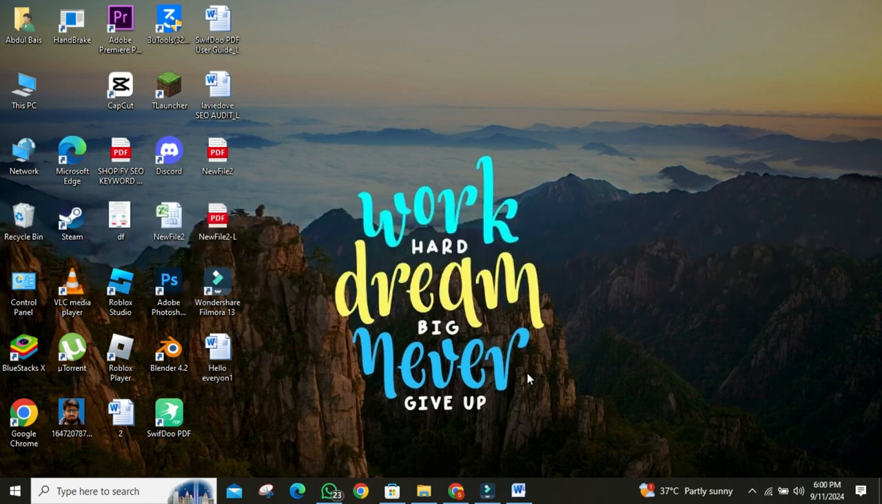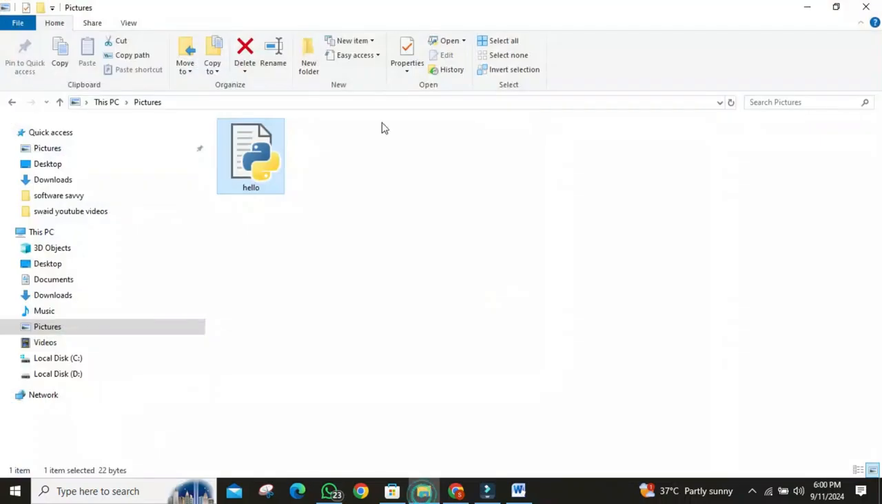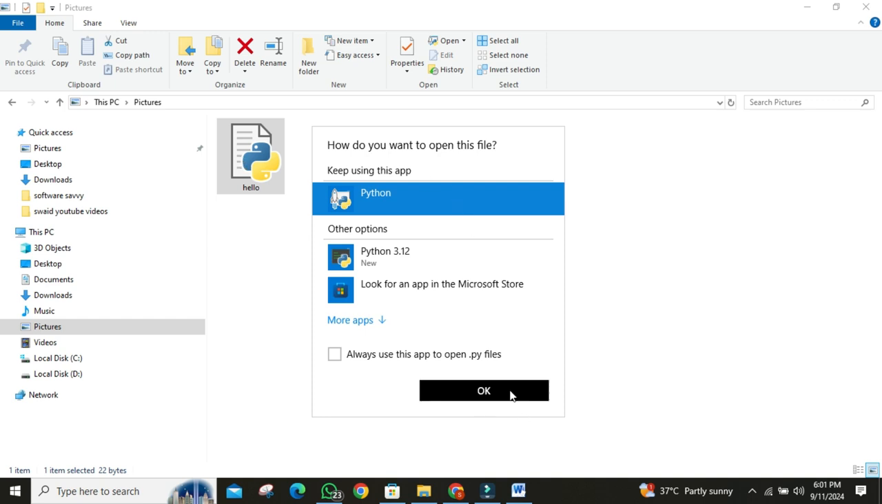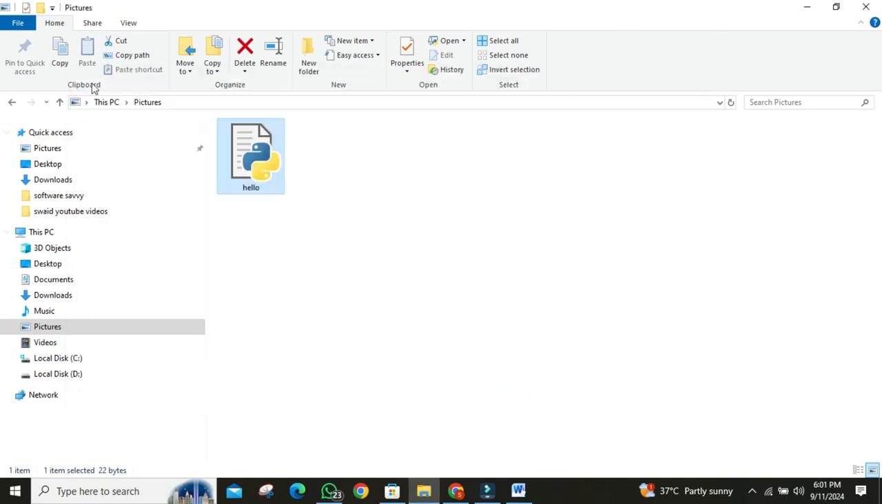Let's get started. First, head over to the folder where you saved your Python file. For me, it's in the Pictures folder, and my file is named hello.py. If you try to double-click it, the program might open and close immediately in a command prompt. To avoid that, we'll use a better approach by running it through the command prompt.